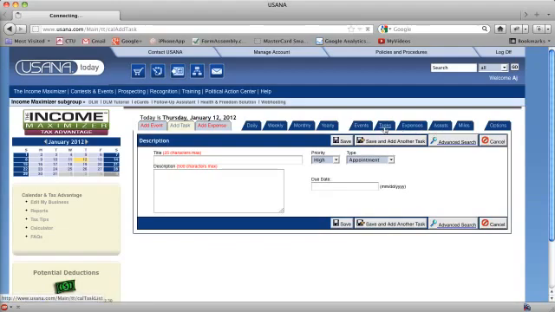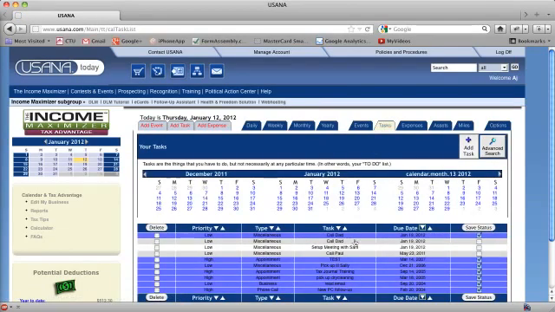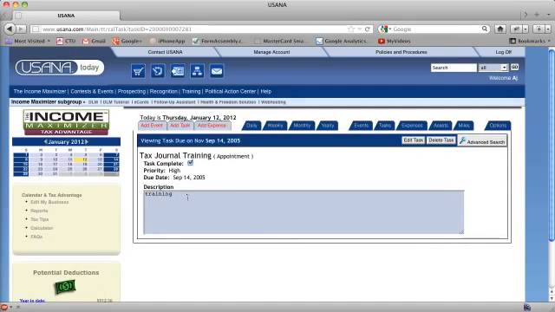So in this case, I'll go to tasks, and I can see all tasks, including the ones that I've already checked off. So tax journal training down here. If I click on that, that's going to show me this training from 2005. And I can actually go back and change it if I want. I can delete it. I can edit it. Whatever I need to do, I can change it so that it's not complete. So I thought I completed it, but I didn't.